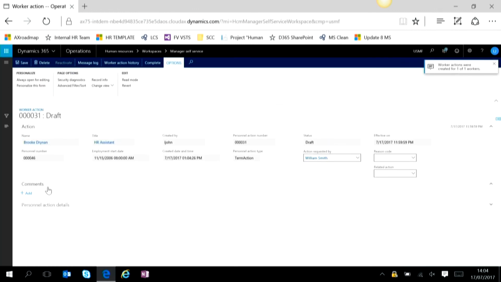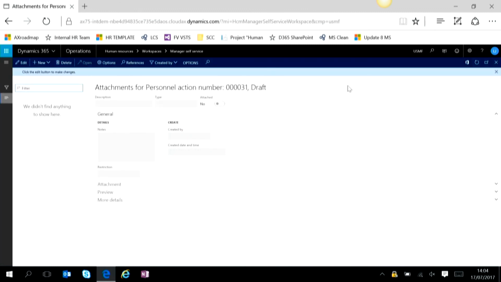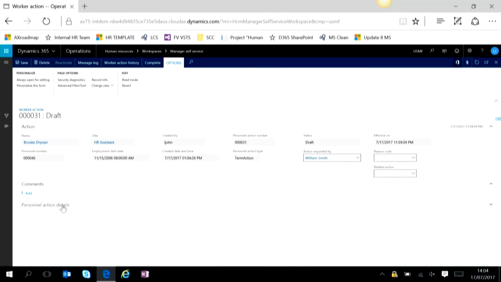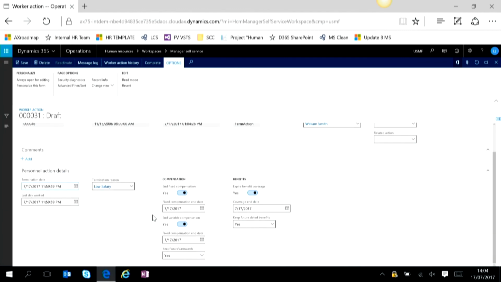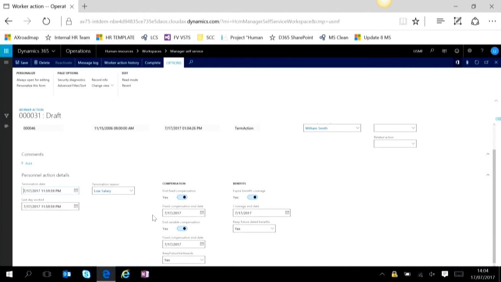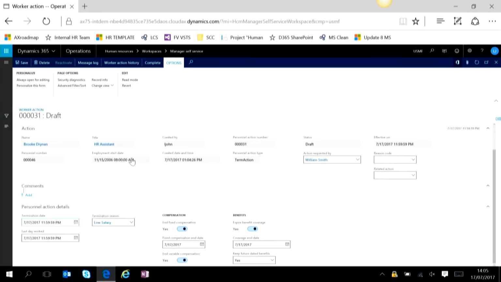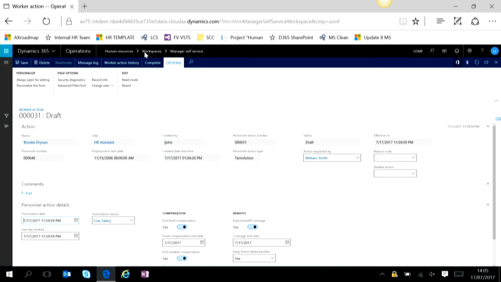Termination request form asks for further details such as comments. I might want to add an attachment in the top right hand corner here using the attachment icon. So it may be that you've had their letter of resignation and you want to add it within here and assign it to that personal action type, which you can do. And you can also view the personal action details. So just double check that you're actually selecting the right date and you're terminating this person and their fixed compensation and benefits. Once you've completed that, the worker doesn't actually disappear from the system.